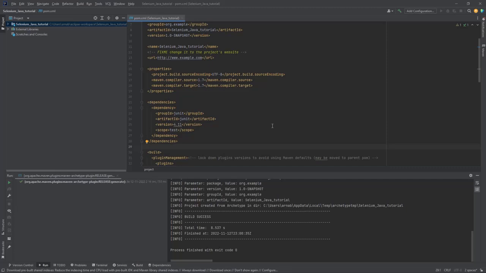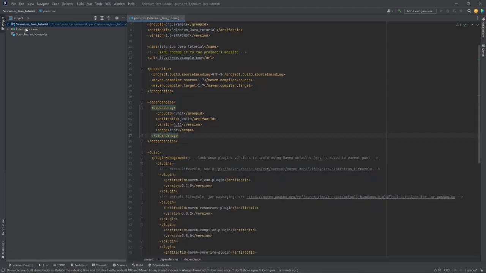Okay, that is Maven. There are a lot of videos and tutorials you can find on the internet to see what Maven is and how it works. This is a basic idea I have given to you. What we have to do is get the dependencies and add them in this pom.xml file.